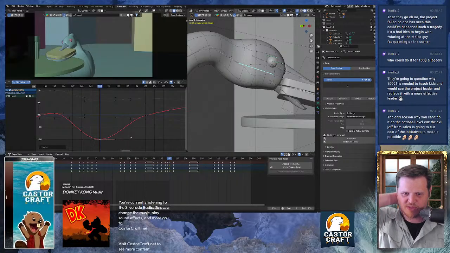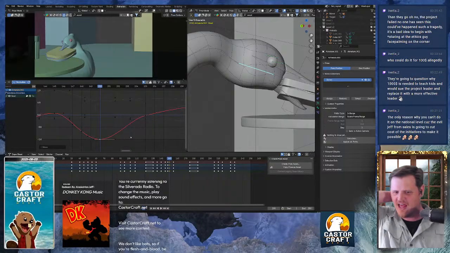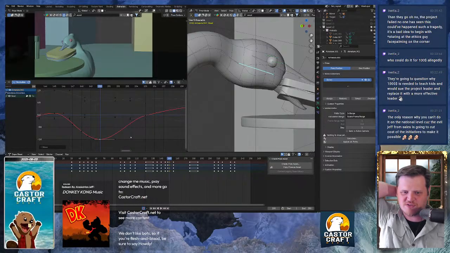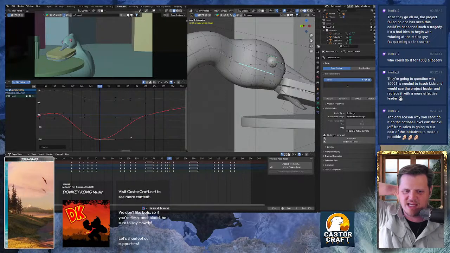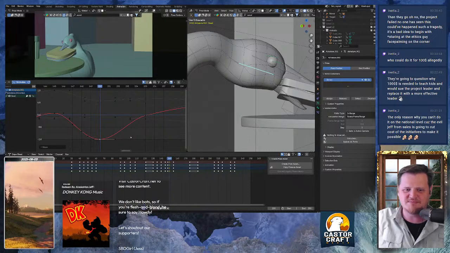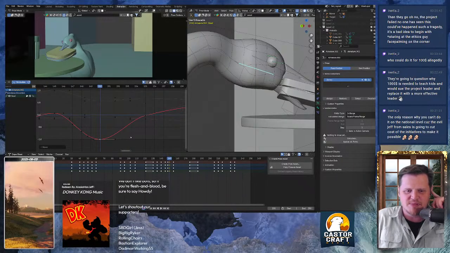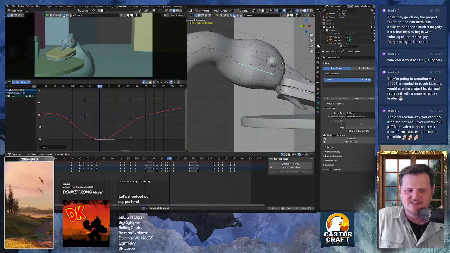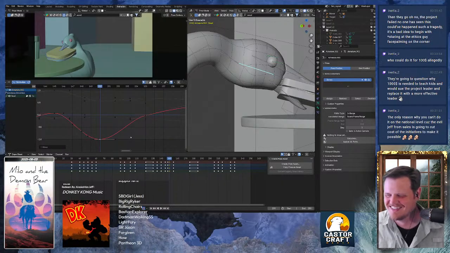Then they go, oh no, the project fails. Project failed. No one has seen how it could have happened. Such tragedy. It's a bad idea to begin with. Staring at the ethics guy face palming in the corner.